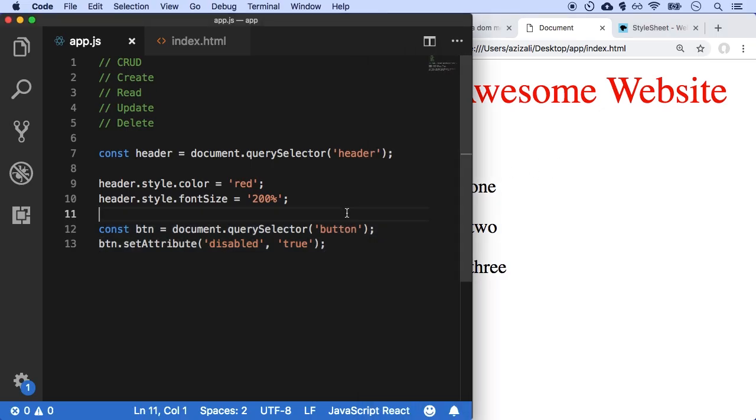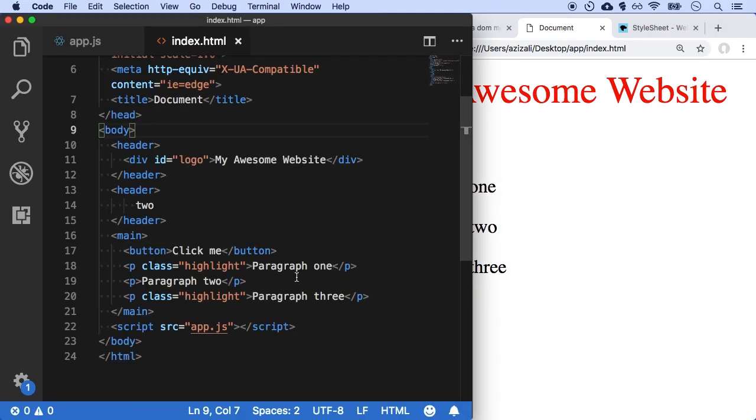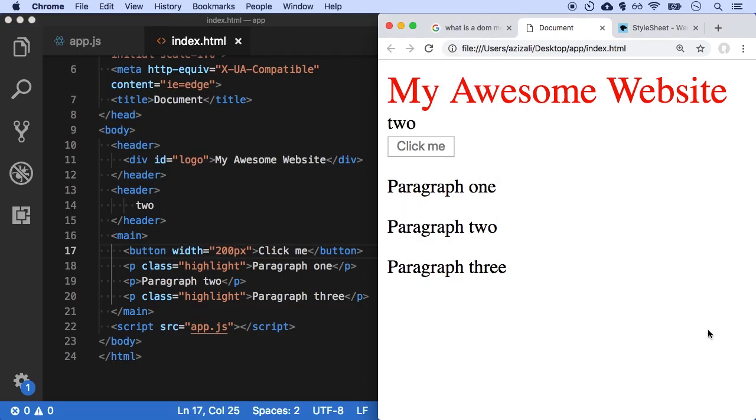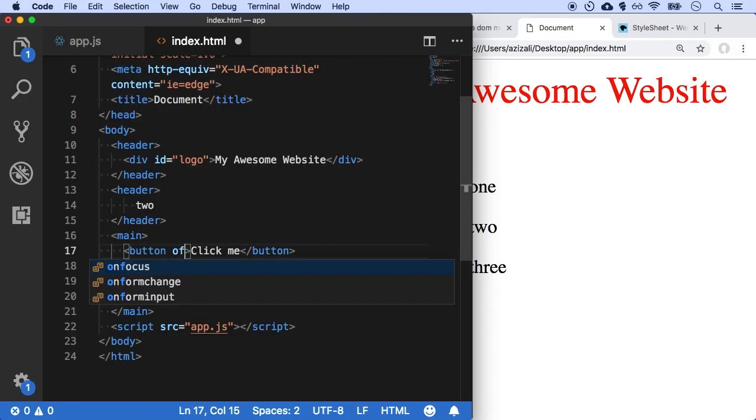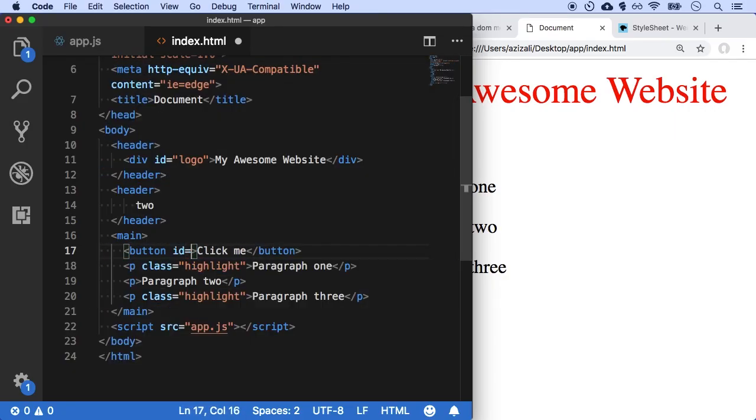Now, one other thing, let's say your button already had some attributes. So let's say this has a width of 200 pixels. Save, refresh, and this doesn't become big. Let's see what other property we can use. Maybe we can put an ID. Let's say it has an ID. This is not a perfect example in a real use case, but it demonstrates the point. So let's say it has an ID of special. Just play with me over here.